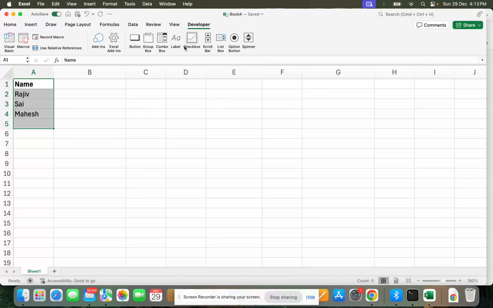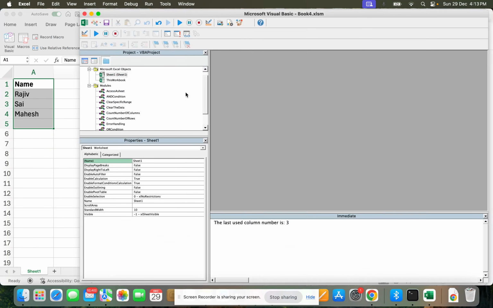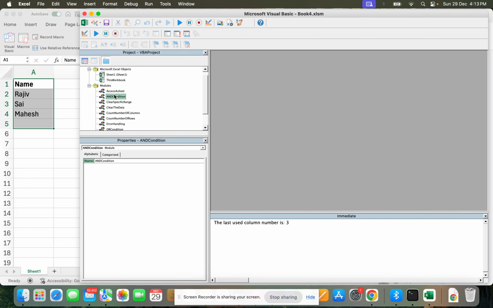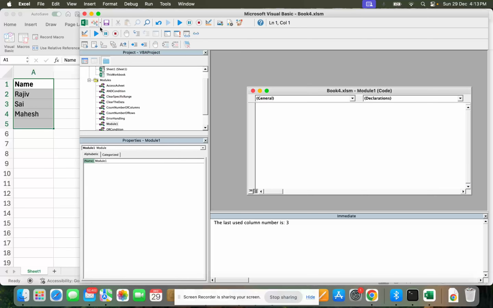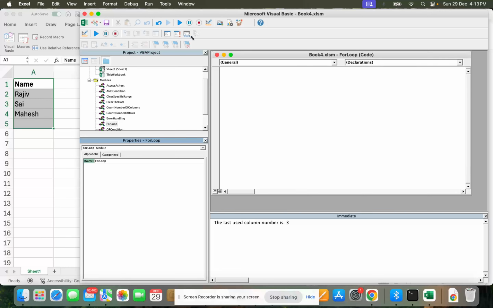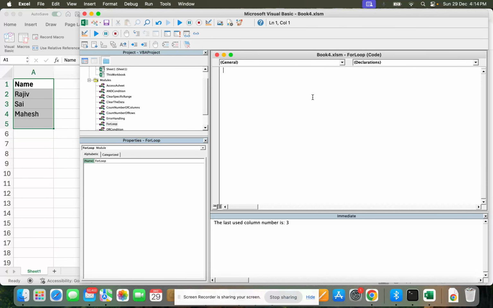Let's quickly jump into the Developer tab and click on Visual Basic. I would like to have a new module, so I'm naming it For Loop. Let me maximize this one. Okay, so for loop. Let's assign the sheet, ws as Worksheet. So Set ws is equal to ThisWorkbook.Sheets("Sheet1").